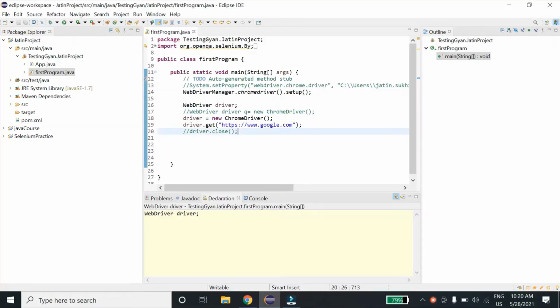On a similar basis, Selenium also judges on some properties what this web element is, whether it is an edit box, a checkbox, or a radio button. We are going to see in this video what all those properties are. So let's start. Hi guys, so we are back in Eclipse.